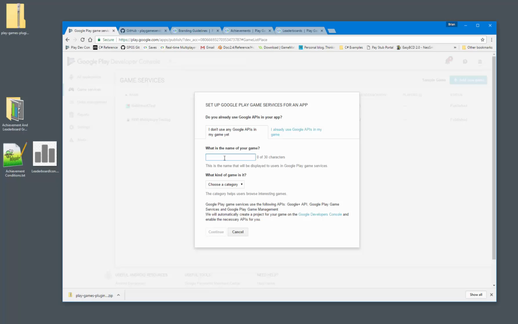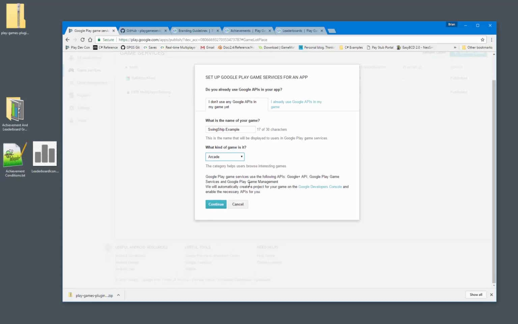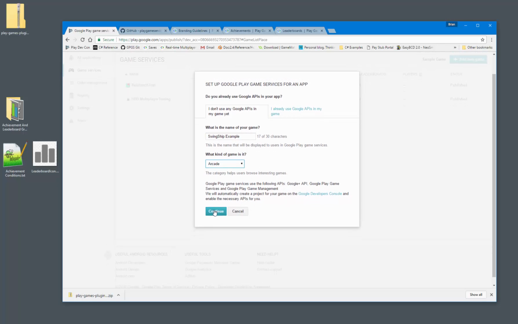What is the name of your game? We have ours named, I will put SwingShip Example. What kind of game is it? It is an arcade game. Google Play Game Services use the following APIs: Google Plus API, Google Play Game Service, Google Play Management. Alright, sounds good. So we'll click Continue. We'll let it do its thing.